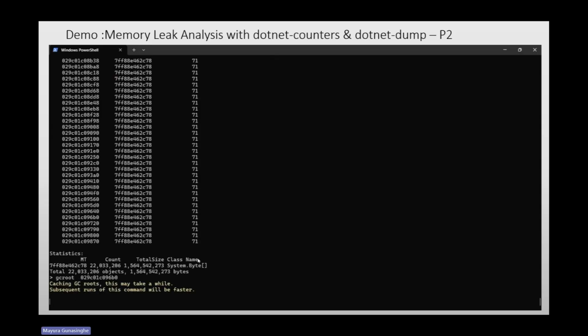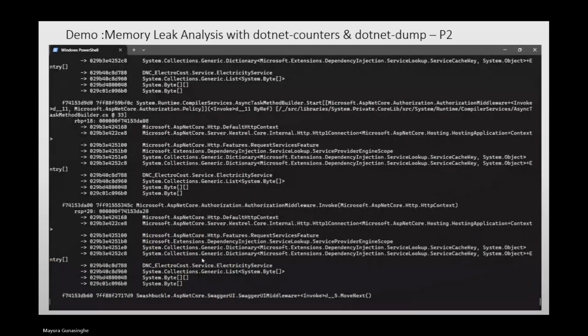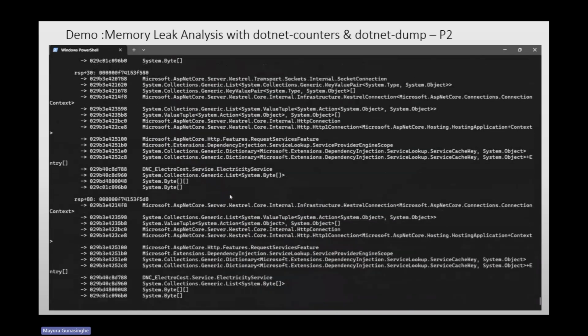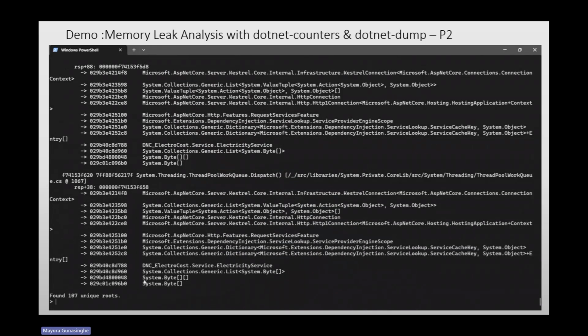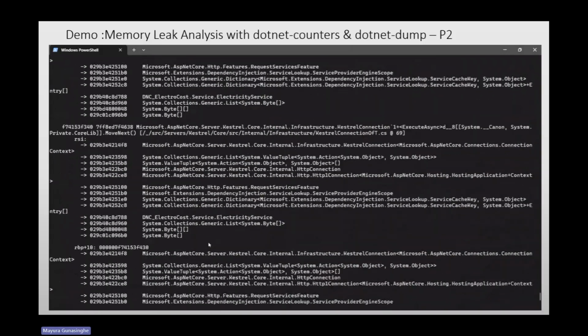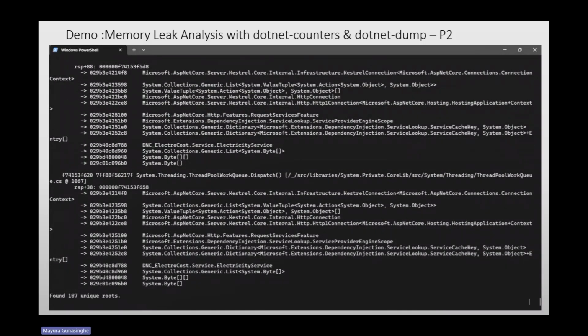Okay, these are garbage collection targeted objects. It is waiting for them to be released so the garbage collector can pick them up. There are 107 unique roots, meaning there are 107 separate object references keeping our object alive. This also includes the stack roots, which show how the object is allocated. Since we don't need that, we only need the direct GC roots. So I'm going to run the same command with the no-stack option.